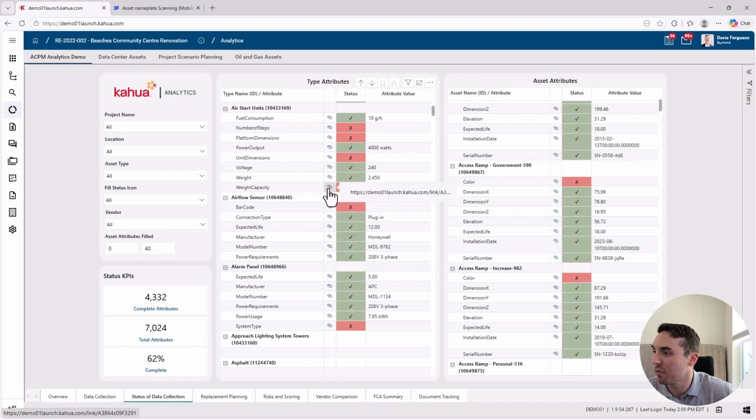These fields are hyperlinked, so if I do want to jump quickly to the missing fields and input that information, it's very easy to do so. So we've got all our asset data collected throughout the duration of the project.